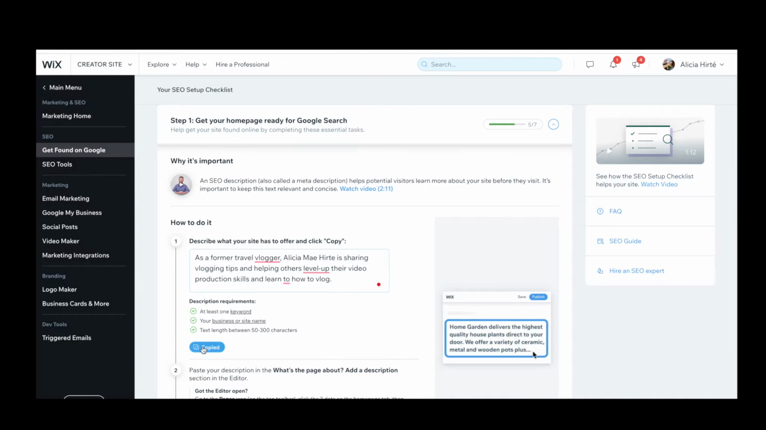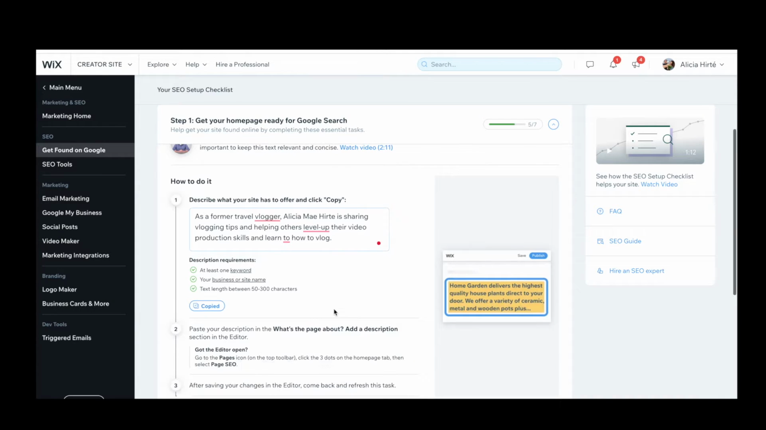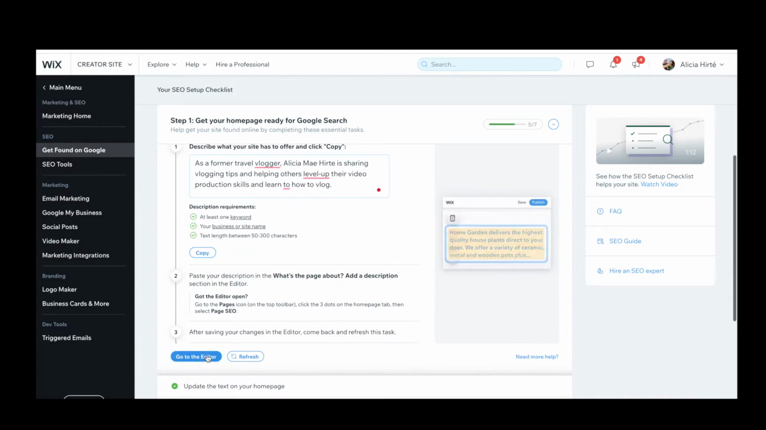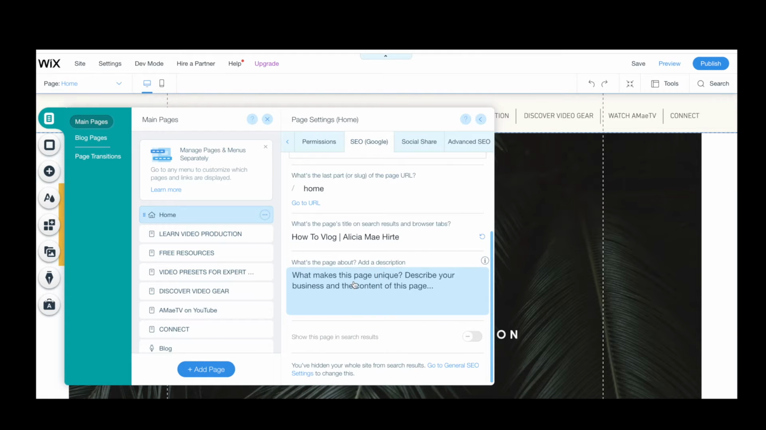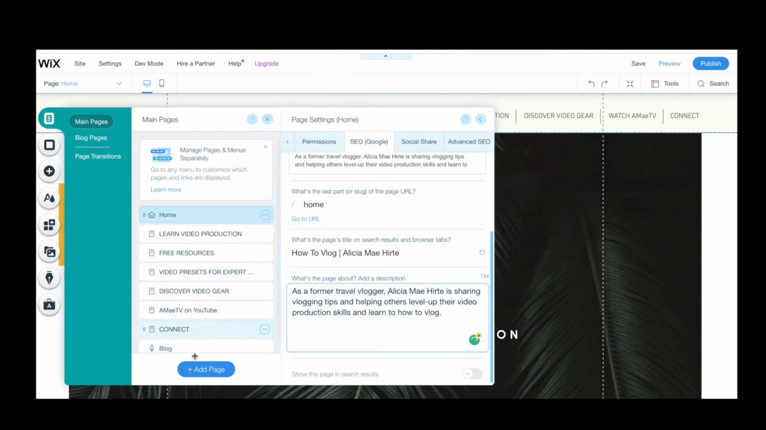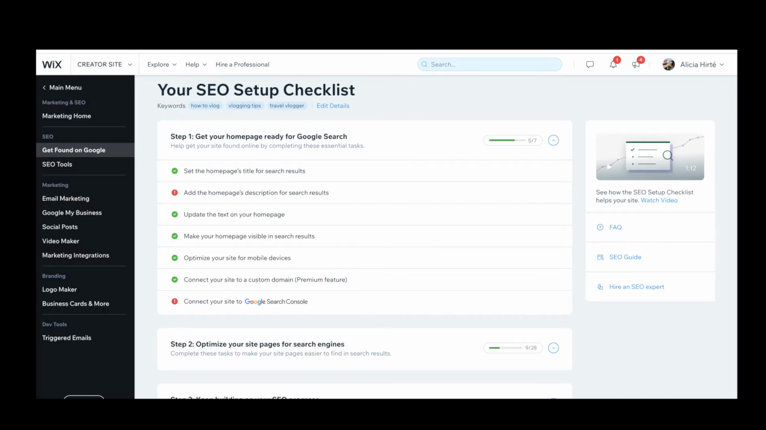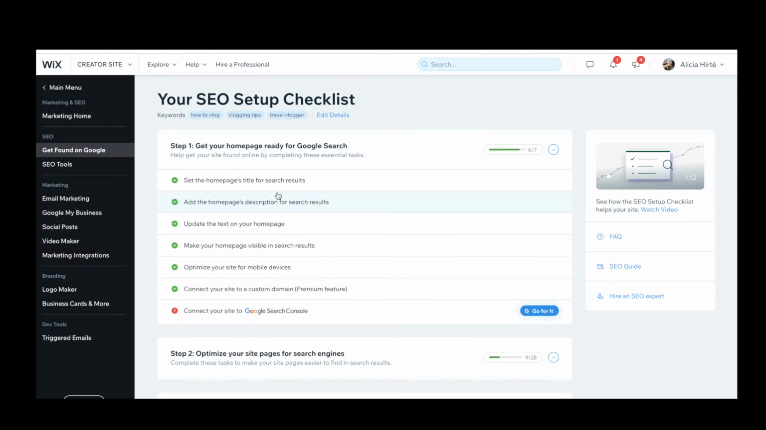Wix is going to prompt me to copy that. And again, it's gonna tell me exactly where to put it. And it just goes right there under the title. Again, we'll save it, and it's very fun to refresh it so you can see that little green check mark that you've just been awarded. And a lot of my other check marks have just kind of been naturally fulfilled because I think when I set up the site, I must have included some keywords in the page.